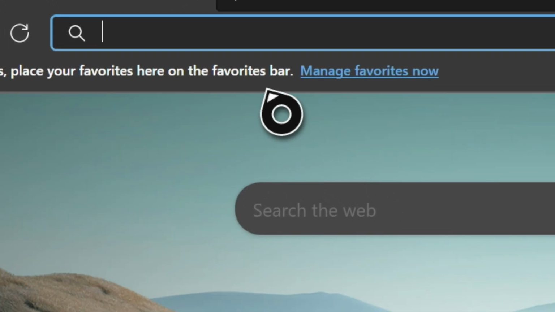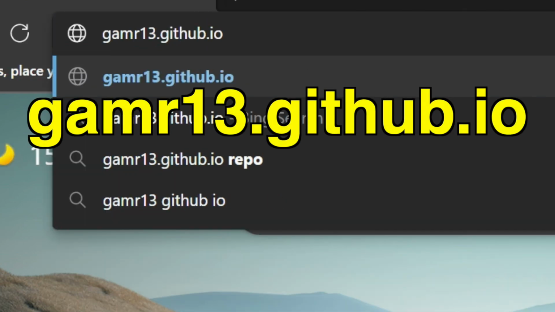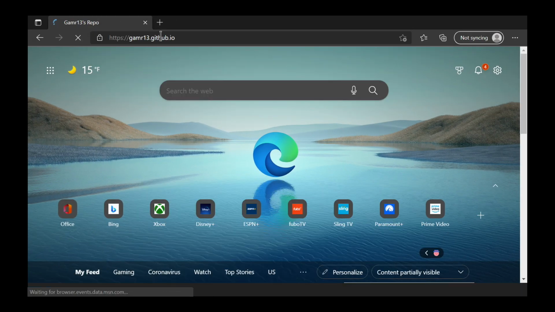Now you'll be greeted with this screen once you open it. What you want to do is go up to the top here and you want to type in this URL, gamer13.github.io. Make sure you type it in completely perfect, no mistakes, and once you do that perfectly, feel free to pause the video by the way so you can just get the right link there. After you type that in perfectly, it will take you to this website right here.